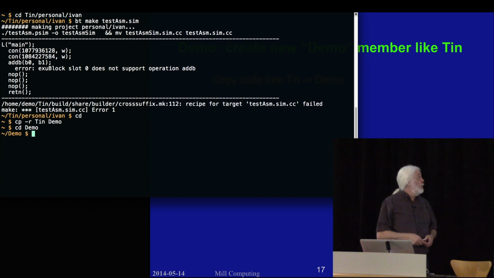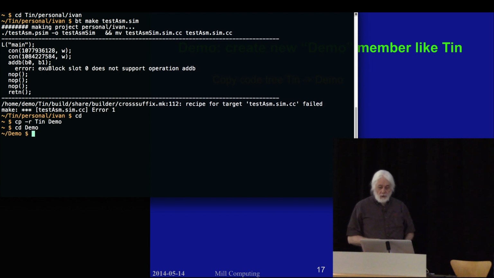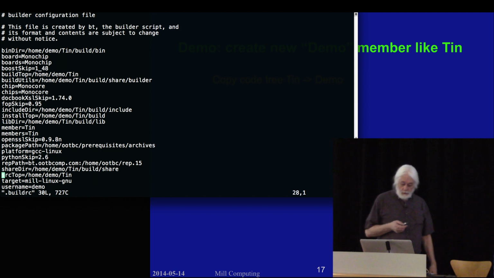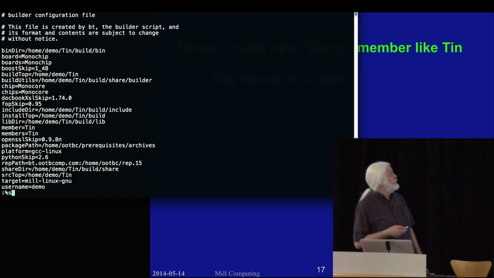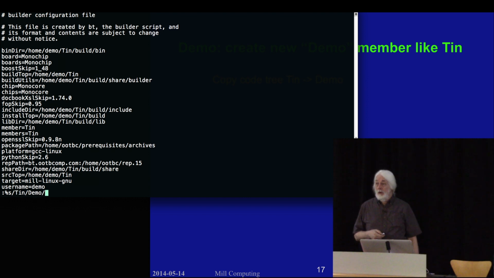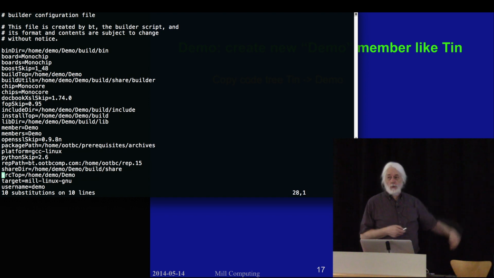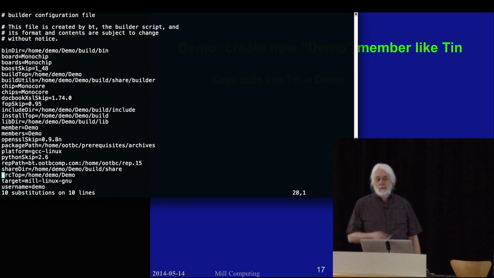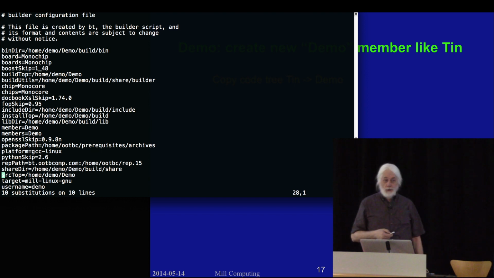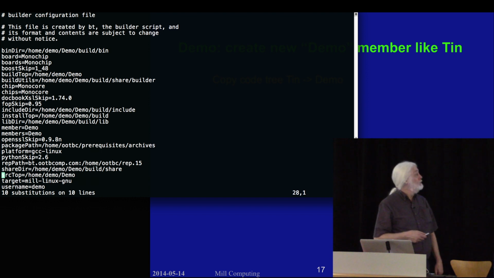We'll now go into it. Now we have to tell the build tool that this thing is now called demo rather than tin, so all instances of tin appearing in this will be changed to demo. This is the usual .rc file that our internal build tool uses. Ignore all of the information except the fact that we do have to tell it what the target member is.